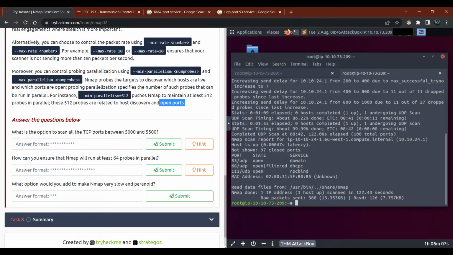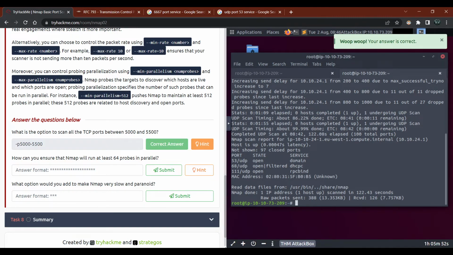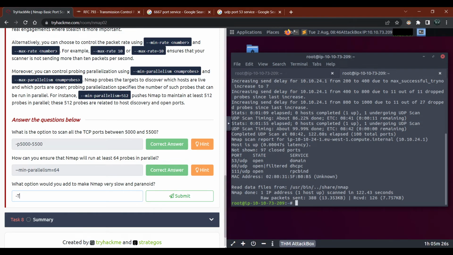What is the option to scan all the TCP ports between 5000 and 5500? We can specify 5000 to 5500. I guess I put 10 extra. To ensure that Nmap will run at least 64 probes in parallel, we can just specify --min-parallelism, and the number, we will use equals. Which option would you add to make Nmap very slow, paranoid? That is T0.